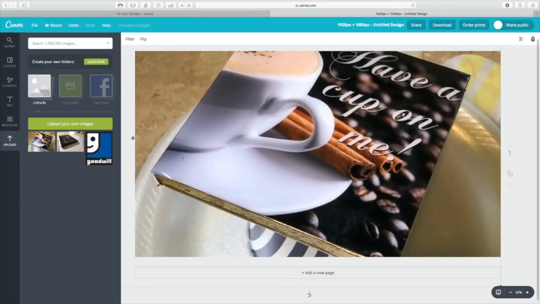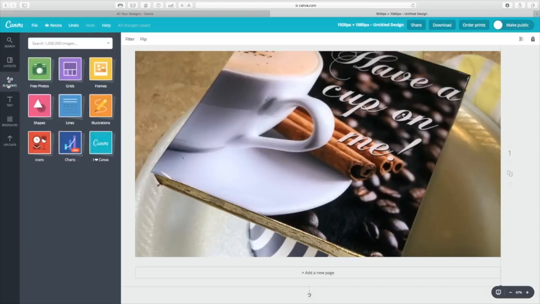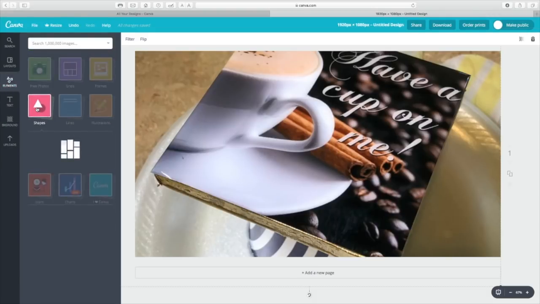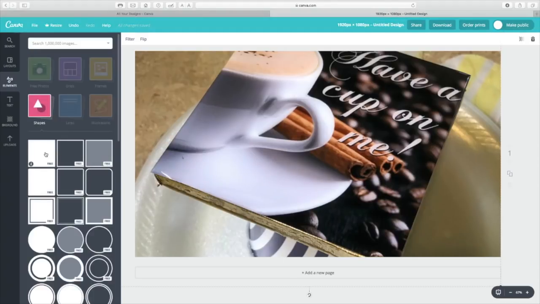All right, so the next thing I want to do is create a box. So I want to go up into elements to shapes. And they're going to give you different choices of the different shapes you can use for this. So I'm going to use a basic square shape for this. As you can see, some of these are free. I'm just going to use a white square.